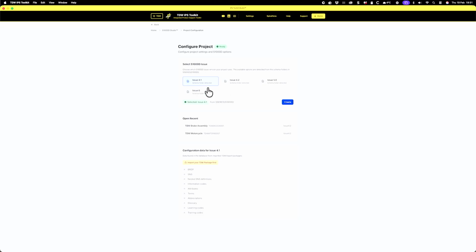But here you can see I haven't uploaded up here in my package manager my 4.1, but what I have done is I've imported some items from the package manager, so I can decide what I export from my utilities and what I can give to the IPS toolkit. Again, that's uploaded up here, and you can see that it's telling me that it's found all of this information for that particular issue of S1000D. I'm going to show you these two projects.